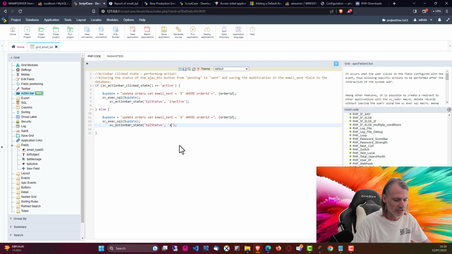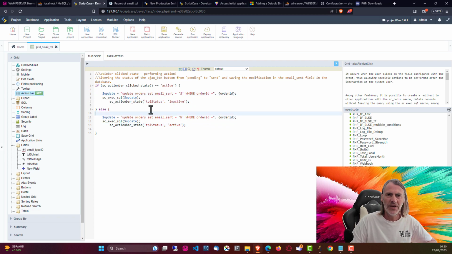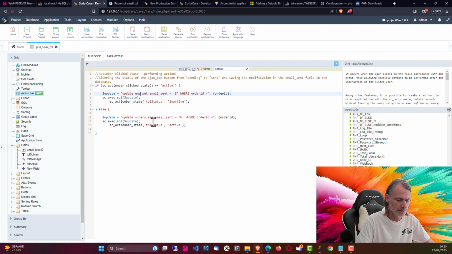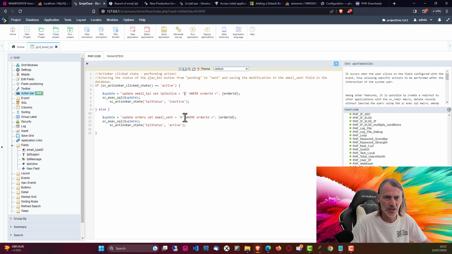And then here we want to change it to active. So our table, we have our email table, and the field was email underscore TPL, if I'm not mistaken, and set also the TPL active. The active status would then be 0, because we are updating from active to inactive, and here we want to have a 1. And then again, we can just replicate that here because it's the same fields.